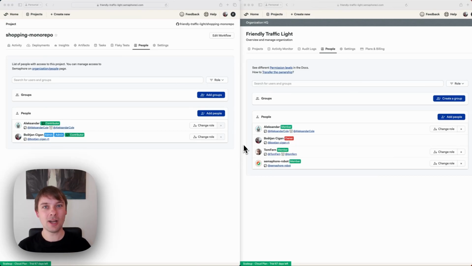Everybody, in this video I'm going to show you how role-based access control works in Semaphore. Now right here on the right I have my organization, Friendly Traffic Light, where I already have a few members, and right here on the left I have my project called Shopping Mono Repo. So through this project and through this organization I'm going to show you how RBAC works.